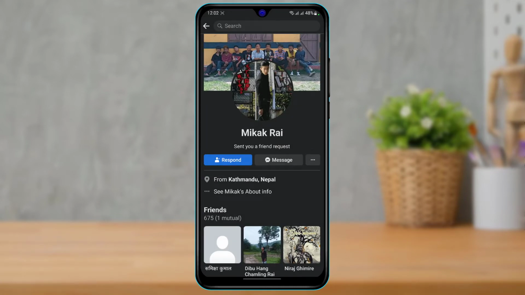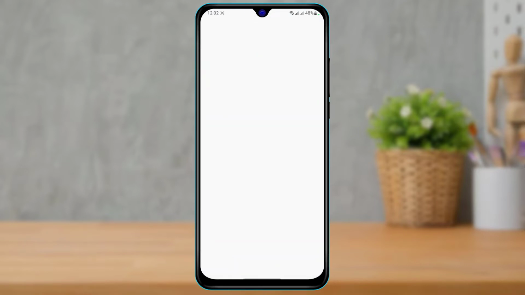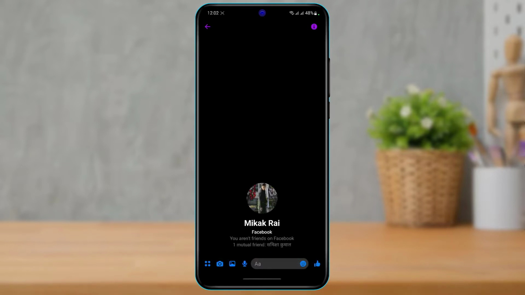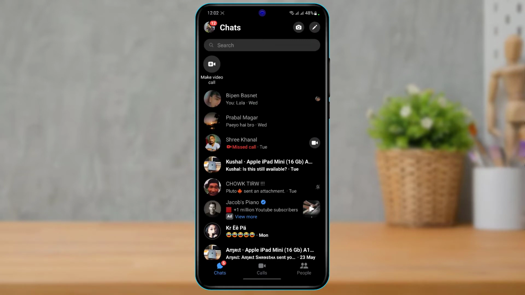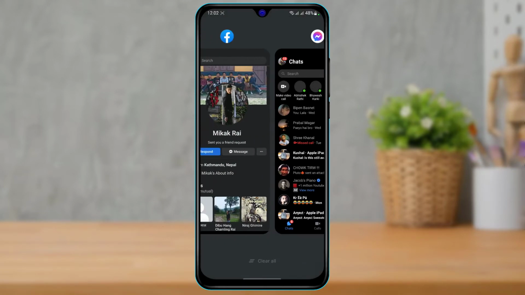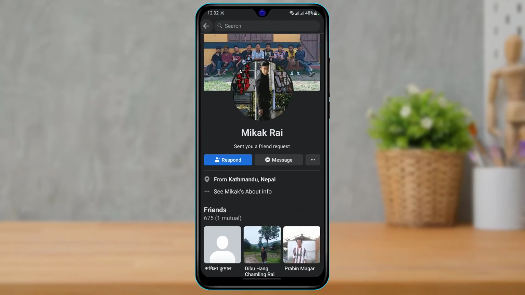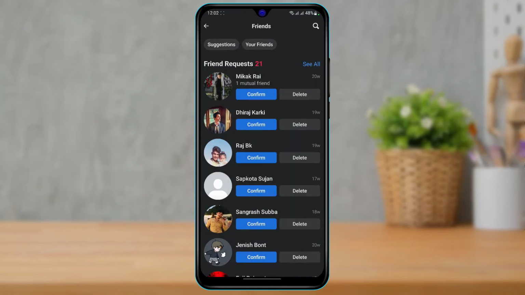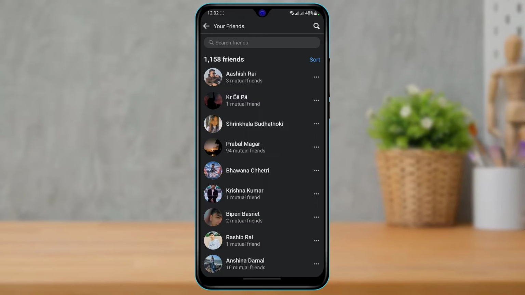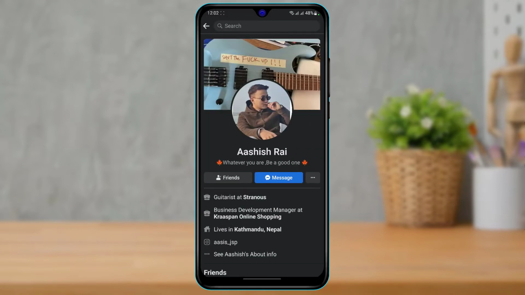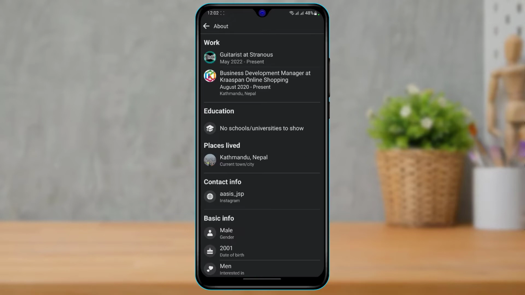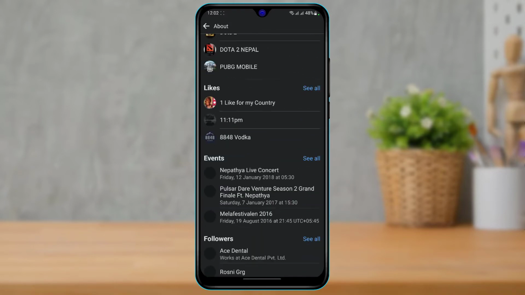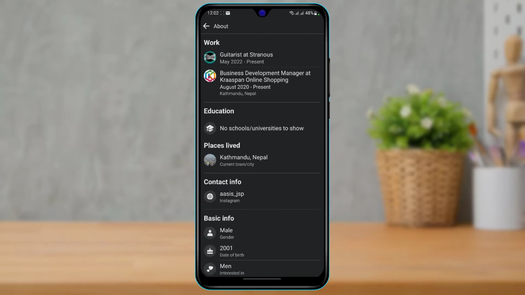So if you want to simply call this person, another solution is to tap on this message button. You can simply go ahead and try to call this person, or just try to message them and ask them for their number. Another way is, let me show you some of my friends, people who are on my friends list. I tap on their profile right over here, and even if I go to their about info and so on, you will find that there is no option where I'm able to see their number.